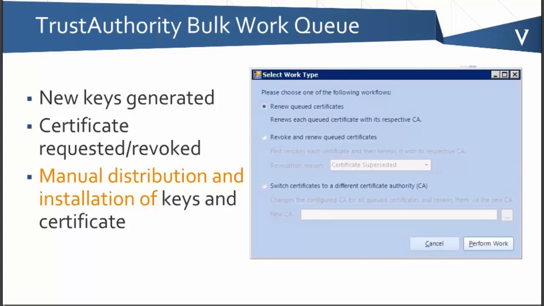And let me point out real quickly here, you don't have to do one or the other. You can specify, for some of my hosts, let's say that you have a load balancer team, for example, and they want to install the key and certificate themselves.